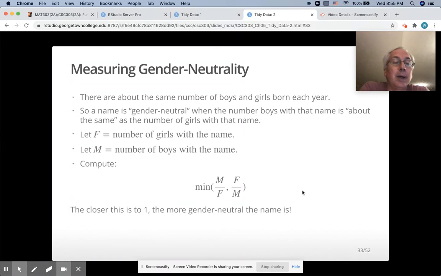And so we need to come up with a measurement of gender neutrality. And the way we can decide if a name is gender neutral or not is if the same proportion of males are given that name as the percentage of males in the population. And so since boys and girls are roughly 50-50 in terms of births, we're going to say that a name is gender neutral if the number of boys is about the same as the number of girls born over that time period.